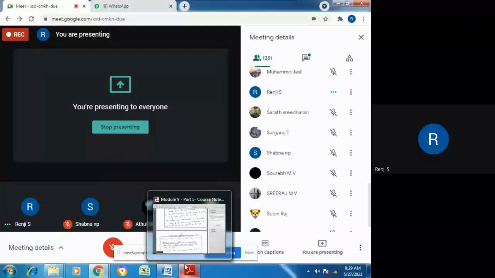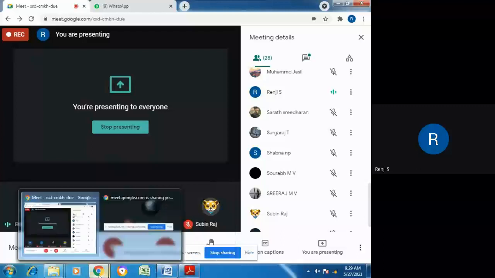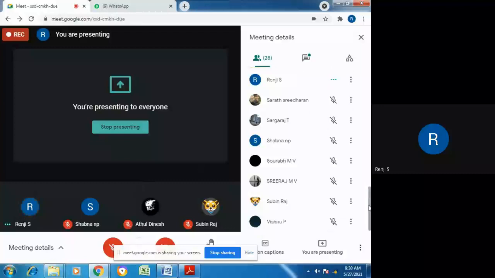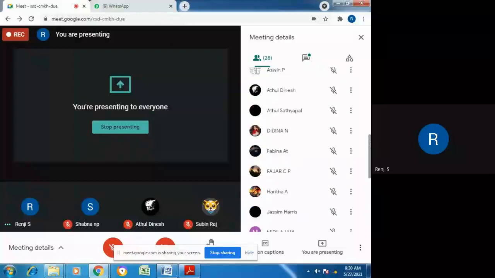Okay. Can anyone say the difference between the first three mechanisms? We have only three mechanisms for interrupt handling. What is the first mechanism? Can anyone type in the chat box? Hello?